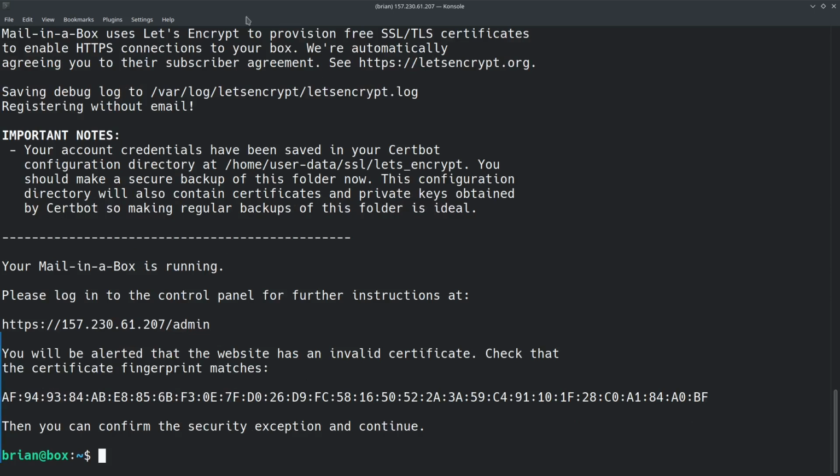They give you a bit more information. It scrolls up the screen a little bit, but they tell you Let's Encrypt is used to get your SSL certificates, TLS certificates. You can see the debug log if you need to for Let's Encrypt, and your account credentials have been saved into your certbot configuration directory. So everything here looks like you're basically ready to go.